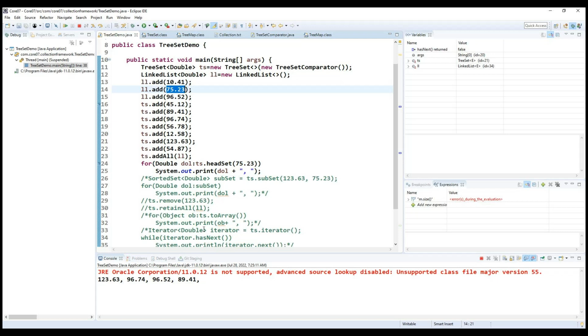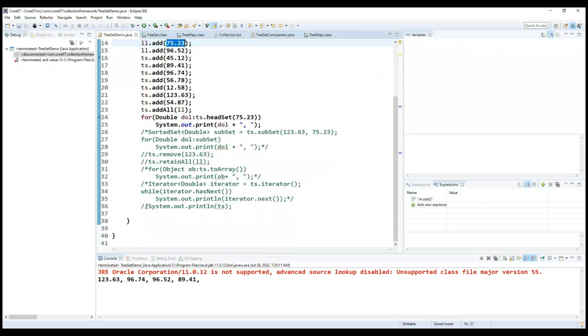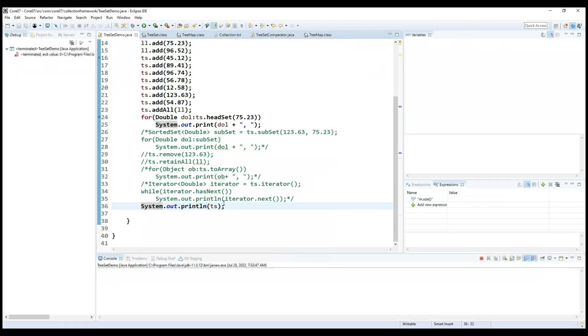So now you can see, 1 2 3 it is printing, 96 96. So two times it is printing it, and finally 89 is the last value. So for example, if I'm going to print this, you'll understand how these examples are printing internally.